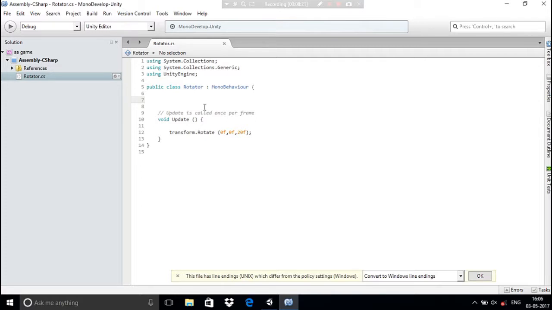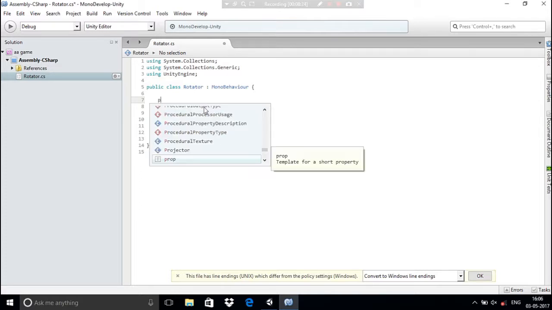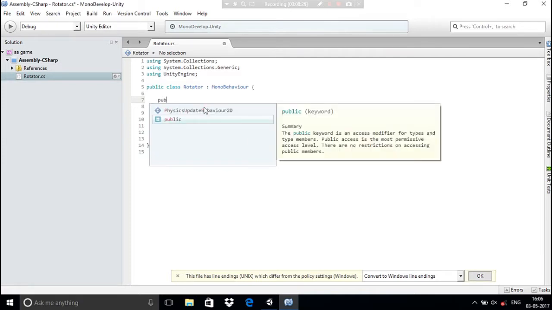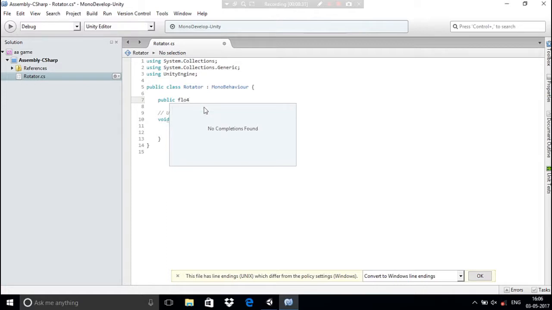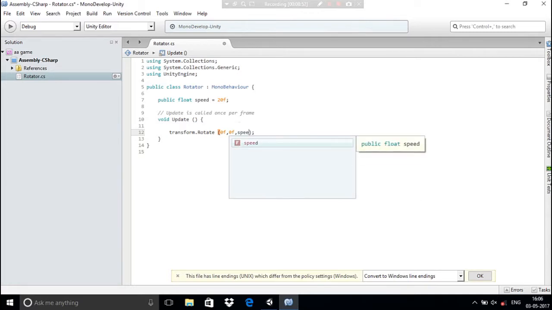So we're just gonna write after me right now. We're gonna write public, and then float. And then we give this variable a name, and in this case we're gonna write speed, and then we're going to set it to 20 like we did before, and in place of 20 here, we're just gonna write speed. So that's amazing.